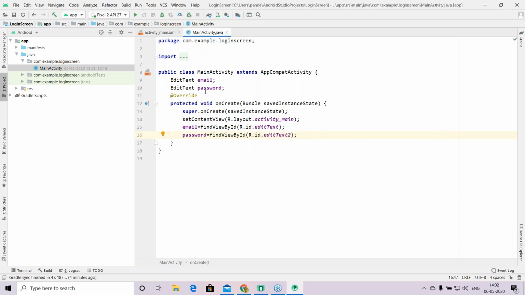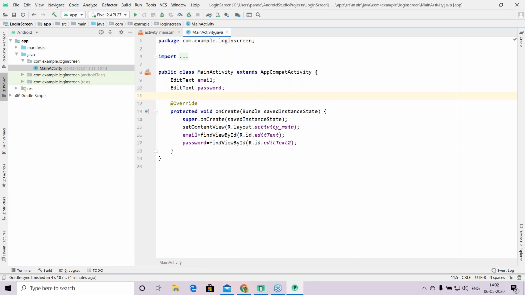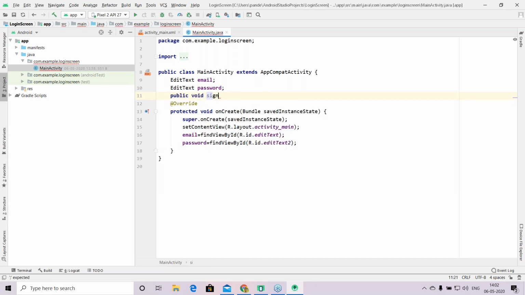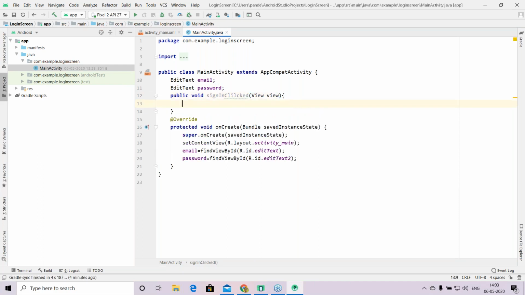Okay, so after this, I should have the function that I have attached with the submit button, the sign in button. So I will create a function public void signInClicked, View. Okay, so what should happen when a user clicks on this sign in button? So that we'll have to write over here.